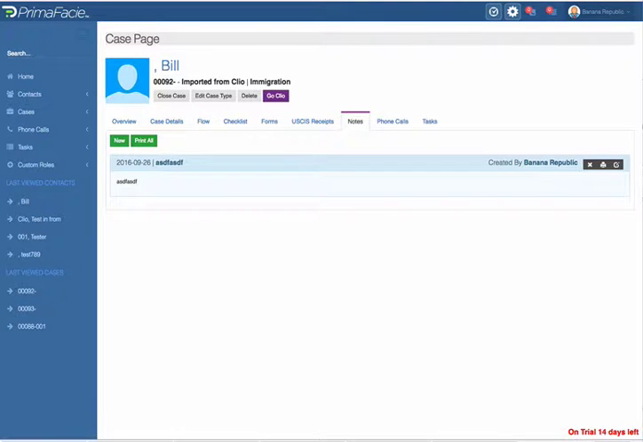So there's a couple options. You can decide to create all your stuff in Clio and then bring it into Prima, or create it all in Prima and push it to Clio.